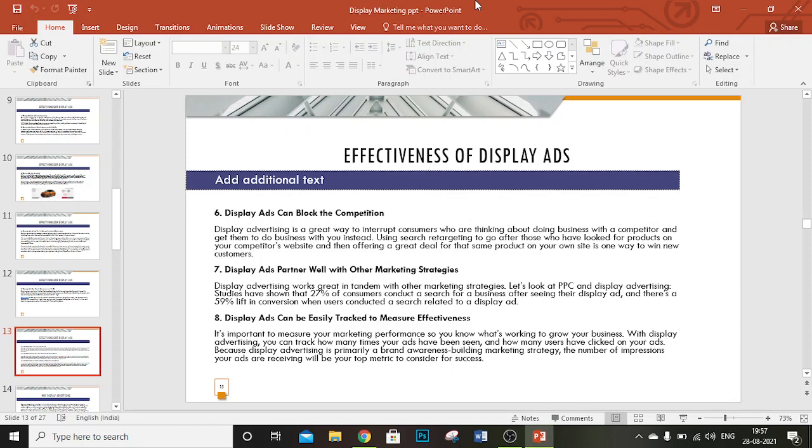Once you see the ad, you go and actually research for the product, and there's a 59% lift in conversion when the user conducted a search related to a display ad. So basically in search ads, if you show something, there's 27% consumer interaction, but if you go for a display ad, there's 59% consumer interaction.